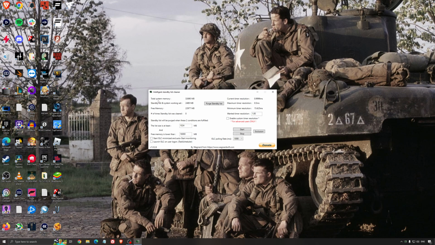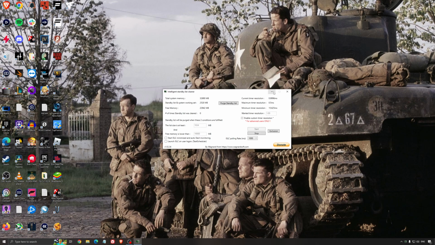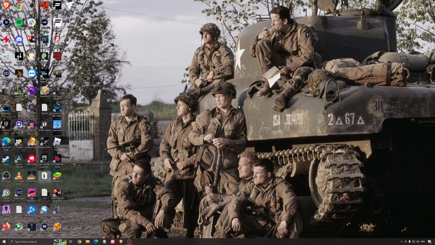So what I recommend normally, look at your total memory here. In my case, it's 32. Just divide it by 2. So for me, it's 16. Just press start and it will run automatically, and you just lower the software like that and make sure it's optimized. It's a really good software and it also helps a little bit with stuttering. So I really recommend using that.